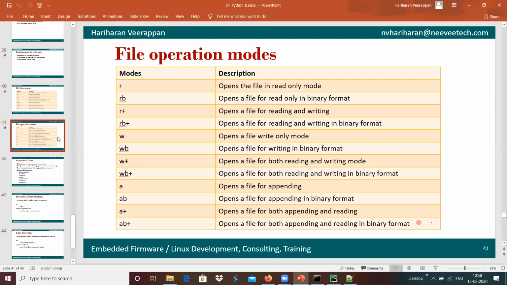And then we have the option something like W.